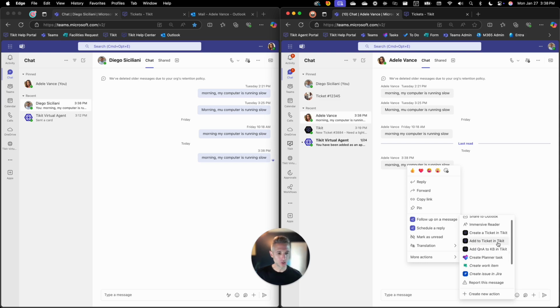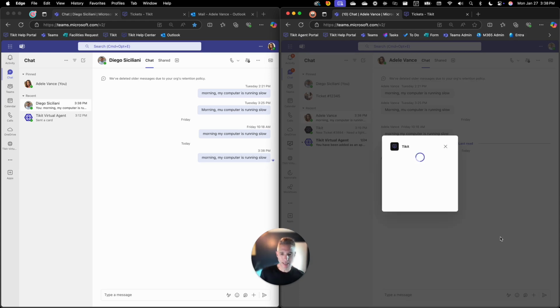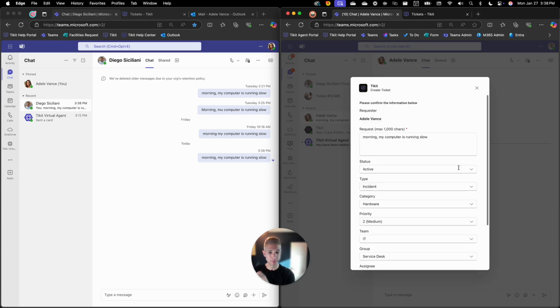I can add that message to an existing ticket, but in this example, we're going to go ahead and create a ticket in Ticket here. Now, when we create a ticket in Ticket, we grab information from the message. Adele's made the requester. The request title is brought over from the message. Diego has the opportunity to modify that here if you wanted to. Doesn't have to, but he can.